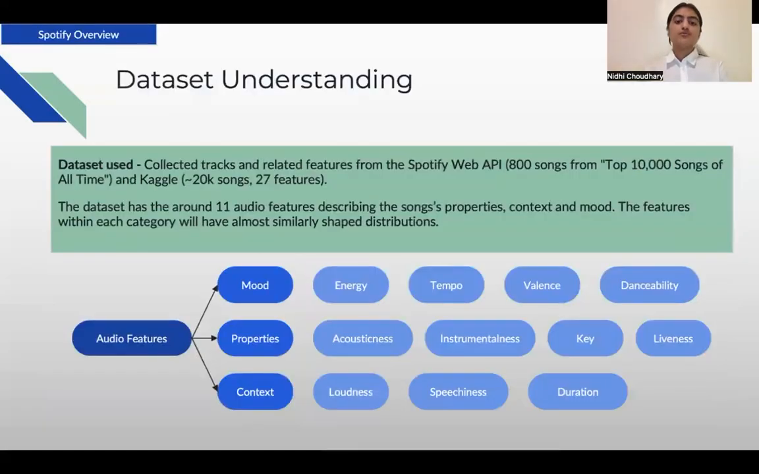Yeah. So for the Spotify song recommender system, we collected data from two sources. One was Spotify Web API, from where we collected 800 songs, and the other source was Kaggle data source, from which we collected 20K songs. These songs have 11 audio features, which basically describes the properties, the mood, and the context of the songs. Some of these audio features are energy, danceability, liveliness, loudness, etc.